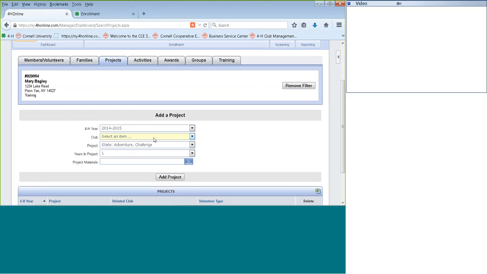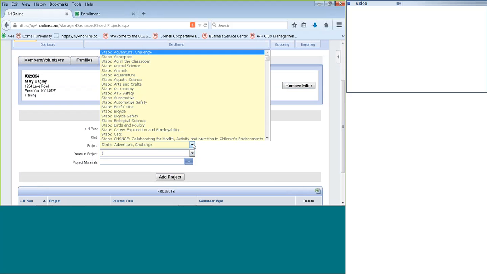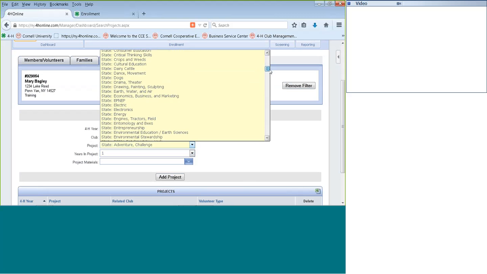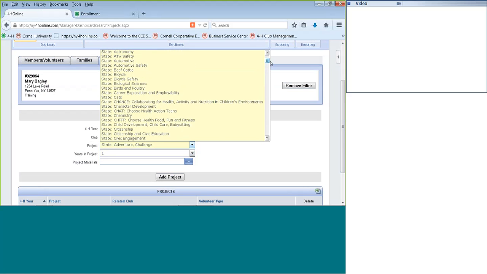It's going to give you the current 4-H year. If they're in different clubs, you'll pick the club that project is associated with. You can get the years and project from here, and you can pick which club which project you want to add these folks to. And the project listing comes up here. One I'd like to demonstrate is automotive.